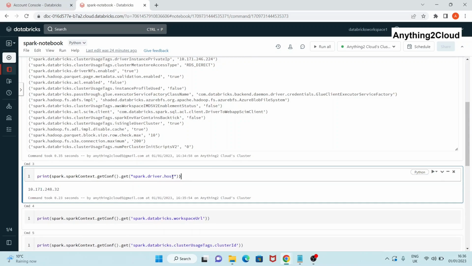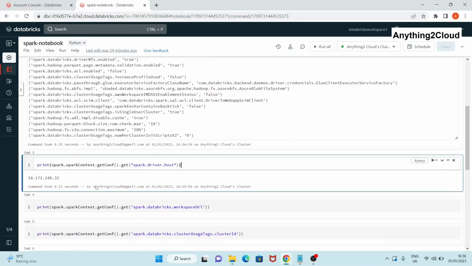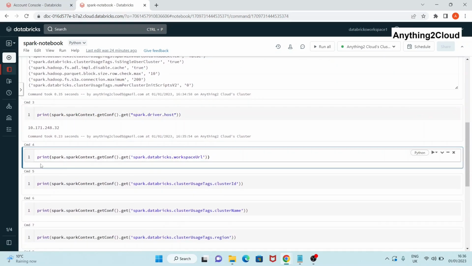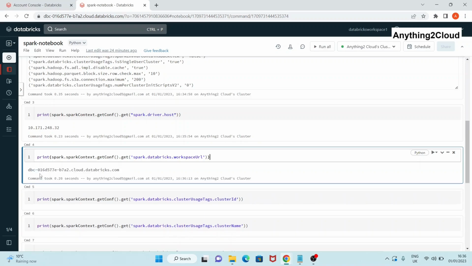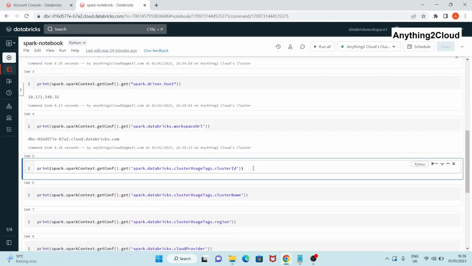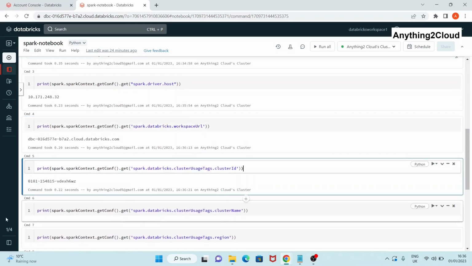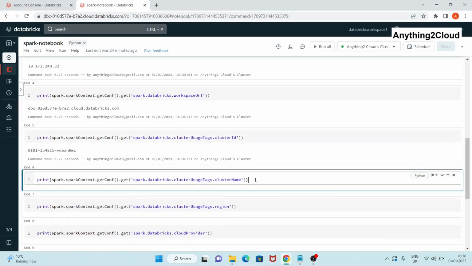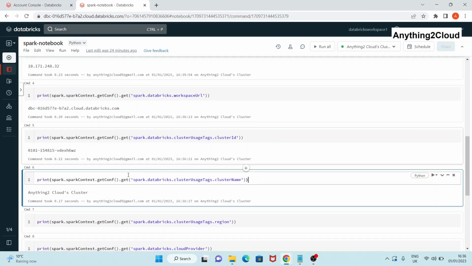spark.sparkContext.getConf.get with the configuration name, and that will give you the host name. Similarly, if you want to find the Databricks workspace URL, use spark.sparkContext.getConf.get with the configuration name spark.databricks.workspaceUrl. When you run this, you will get the Databricks URL here. Similarly, if you want to find the cluster ID, run this and you will find the cluster ID. This is my cluster ID. Similarly, if you want to find the cluster name, run this and you will find it. You saw that cluster name before.